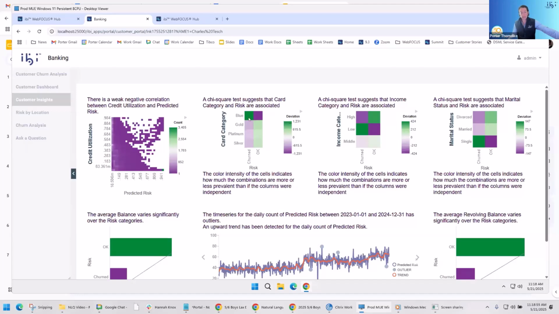The dark green boxes are where the highest concentration of our customers are. So you can see those that have left, most of them had the blue card. We saw that earlier, didn't we? Those in a specific income category, most of those that have churned were low. Most of those that are okay seem to have a high income category. How about marital status? Most of the people that have left are single, and most people who have stayed are divorced or married. And we see right there.